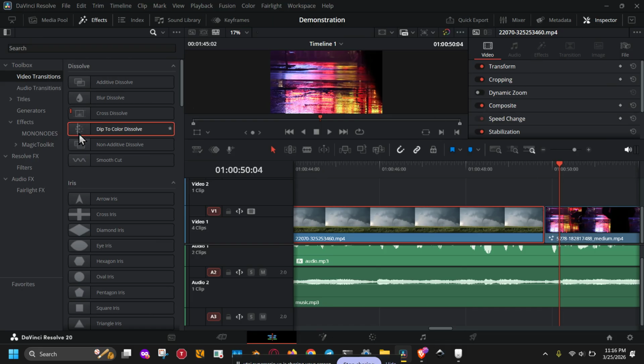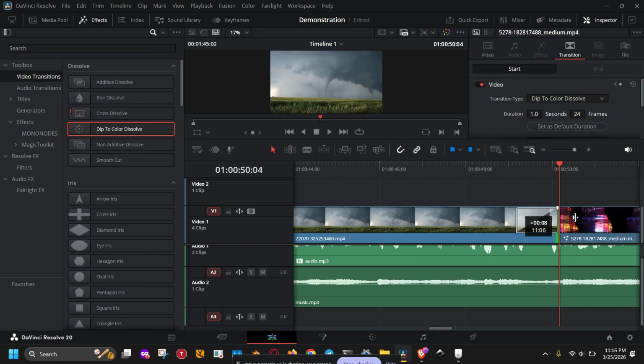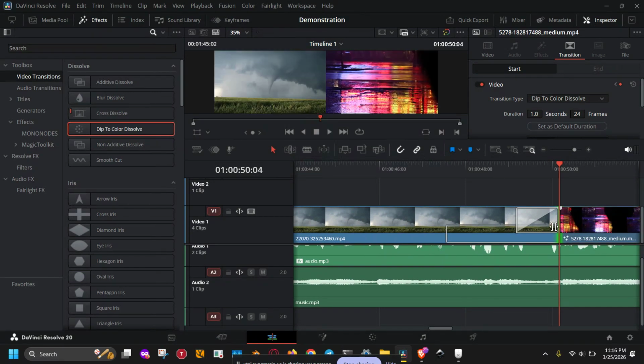So to recap, for video fades, hover over the top corner of the clip and drag the white fade handle inward. For audio fades, do the same thing on the audio clip to create a smooth volume transition. And for a quick default crossfade, select the edit point and use Ctrl+T on Windows or Command+T on Mac.